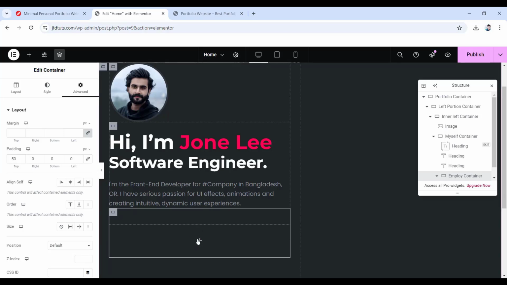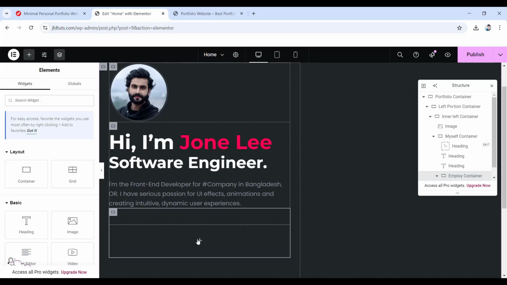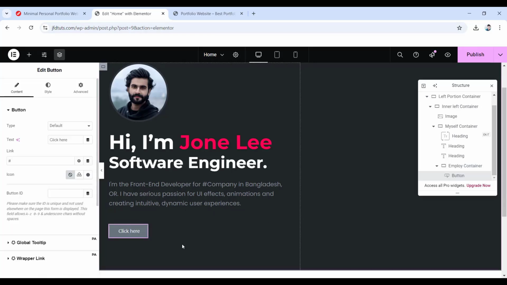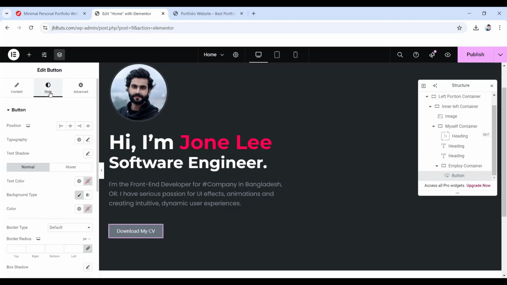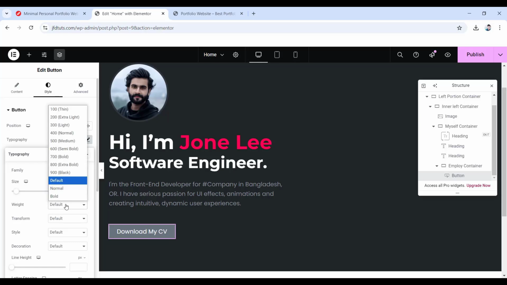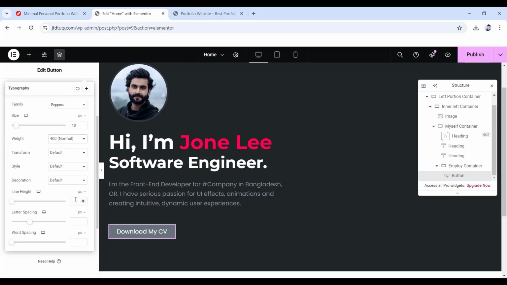Now inside of this container, we're going to add a button widget. So here, scroll down and drag this button widget here. Let's add a dummy text in this field. So I just wrote download my CV in this field. Then let's go to the Style tab. Here, go inside of typography, then change the font family to Poppins. Now set the size to 18 pixels, weight to 400, then scroll down and make the line height 27 pixels.